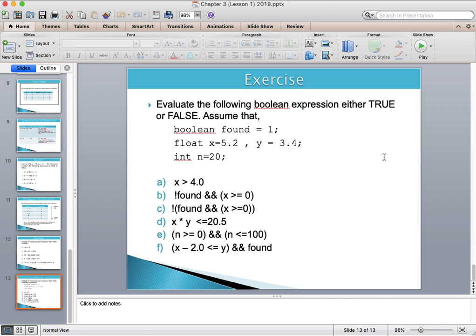Okay, evaluate the following Boolean expression. Is it true or false? Assume that Boolean found equals to 1, float x equals to 5.2, y equals to 3.4, integer n equals to 20. I want you to do this exercise and also post it into our Google Classroom.